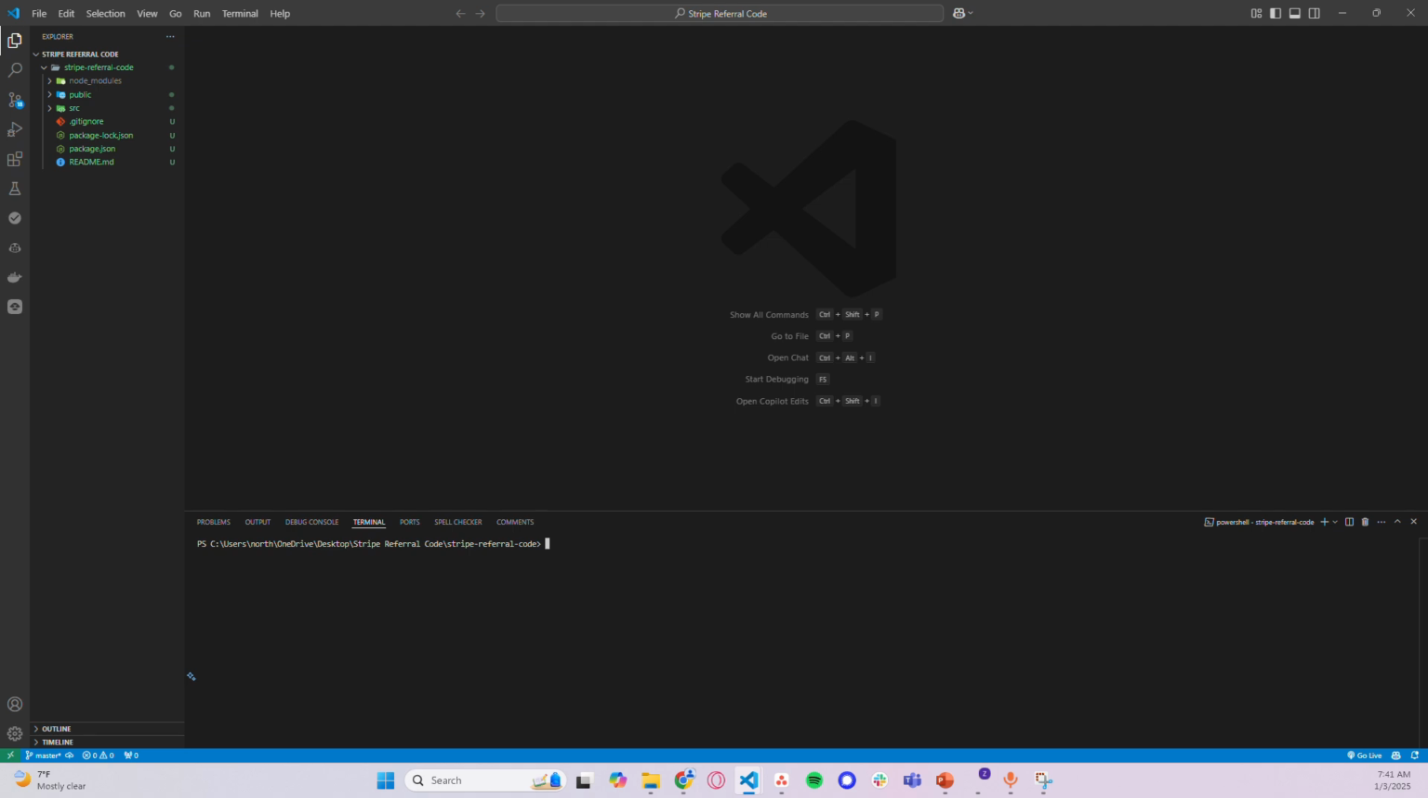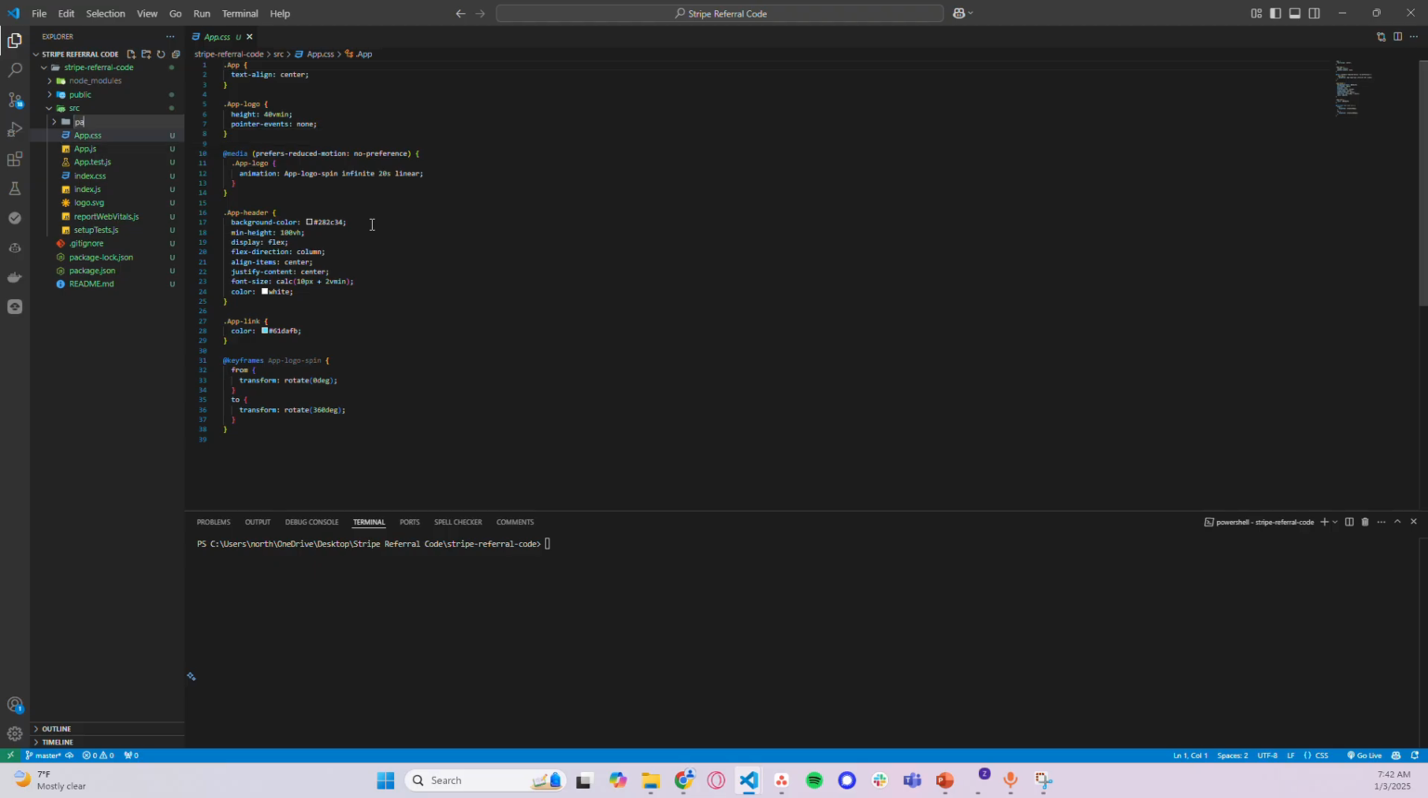Now what we want to do is we want to create a couple of folders in our source file. So our source file is where all the application lives. We want to create a folder called pages, and another folder called components. The components folder is going to just hold the navigation bar that's going to be on each web page, and then the pages is going to have all the pages.